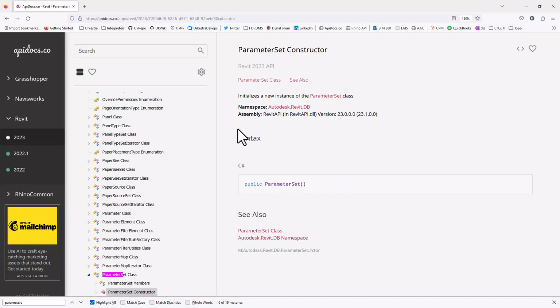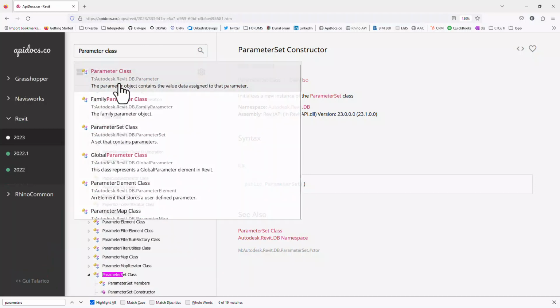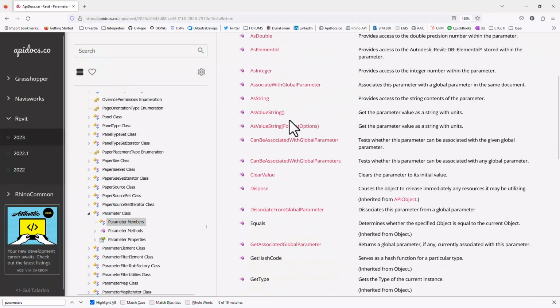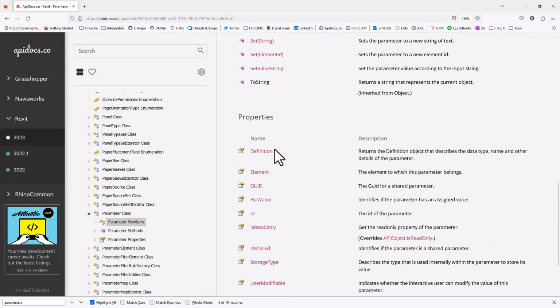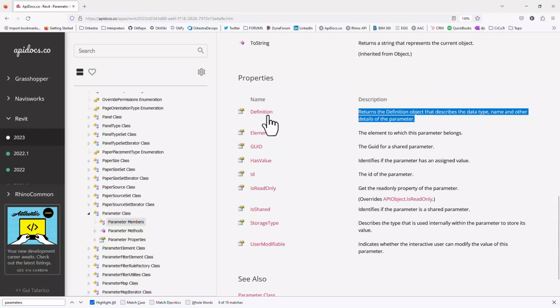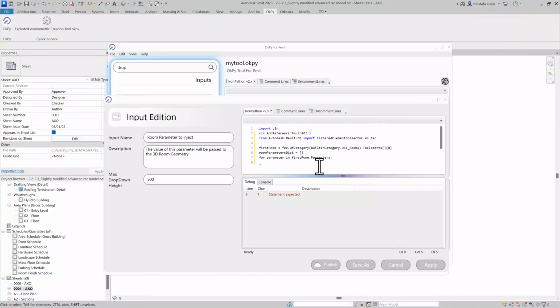So the parameter set is a list of parameter objects. And if we look at the parameter class, there's a little specificity here. I'm going to save you some headache. If you look for the name of parameters, you're going to need the definition of the parameter first. This returns the object that describes the data type, name, and other detail of the parameter. So this is something that we'll need to go through.